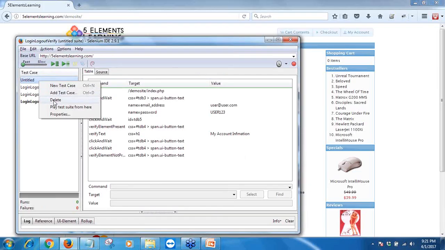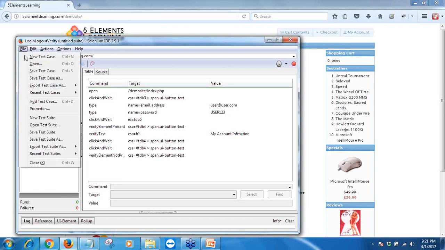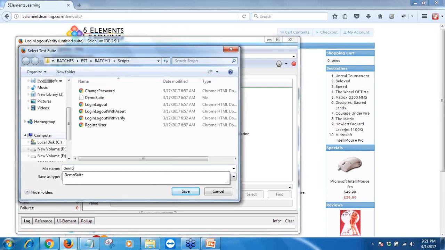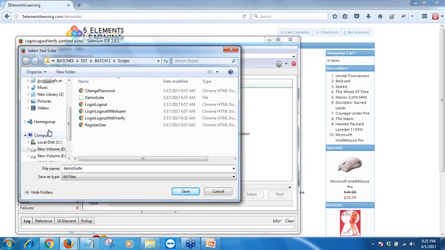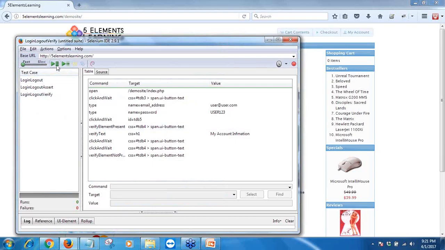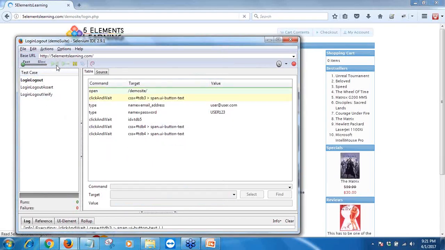Right click on the untitled and say remove, delete. Go to the file, say save test suite and provide it a name. Click on this play icon which will play the entire test suite.